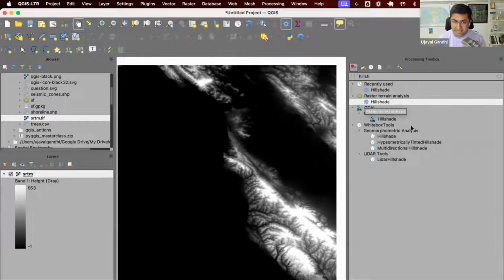You also have some third-party tools. There's a hillshade algorithm that comes from the GDAL package. If you install some plugin, they may also have some algorithms. So here I've installed this plugin called Whitebox Tools. They also have a hillshade tool. Any of those tools you can run via Python.